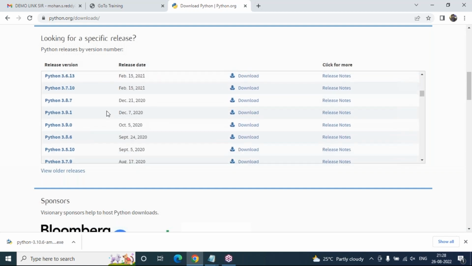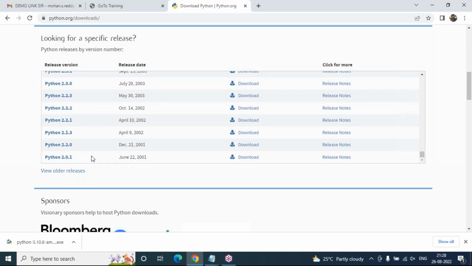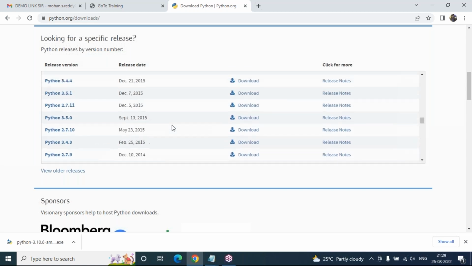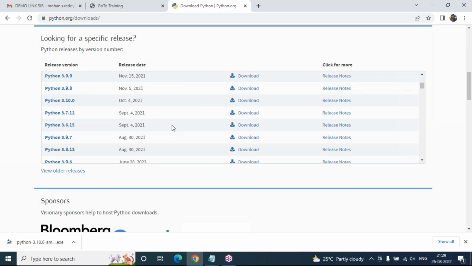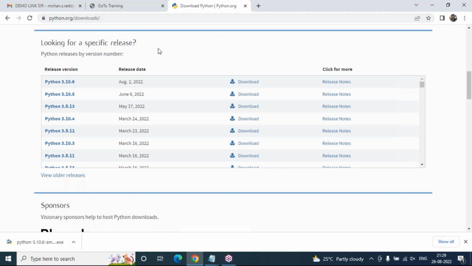But actually, Python right now is providing support from 2.0.1 onwards. Below 2.0.1, they have stopped the support, so they do not recommend using versions below 2. Above 2, you can use any version as per your comfort. But the current stable version is 3.10.6 only. We are going to use this. And I'll come back again to www.python.org for downloading and installing.